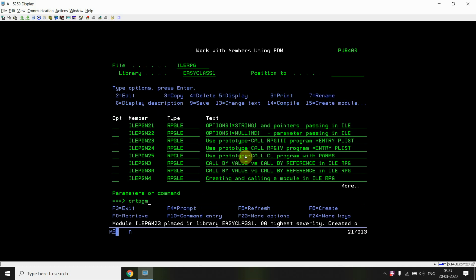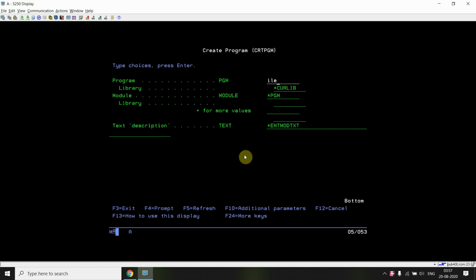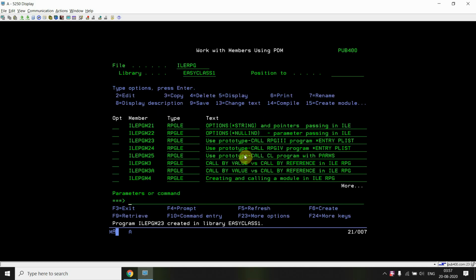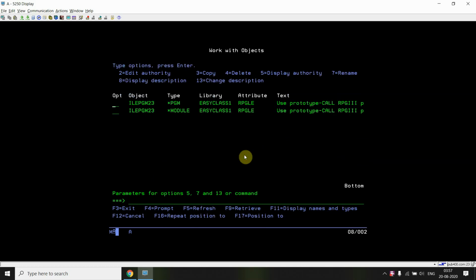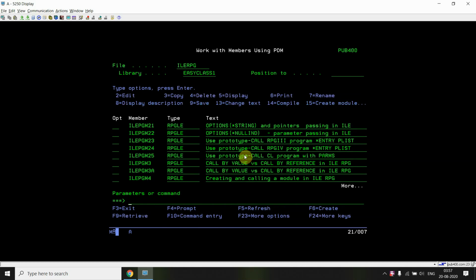Create a program ILE pgm23, and the module is ILE pgm23. Okay, so this module and program is created successfully, which is calling the RPG3 program. As you can see, I haven't bound that RPG3 program because that is not required.